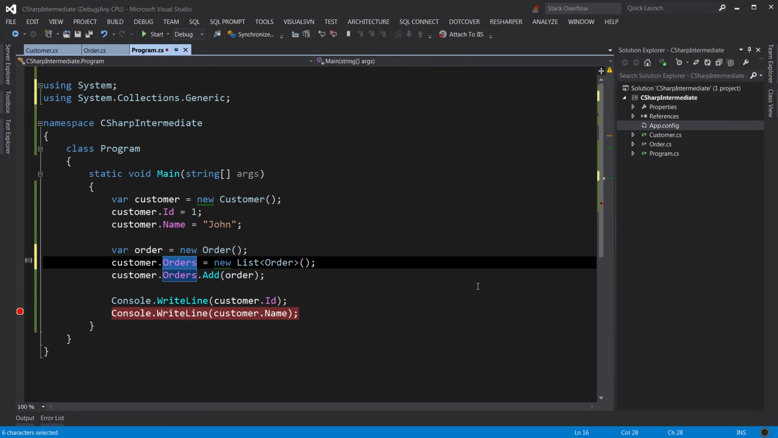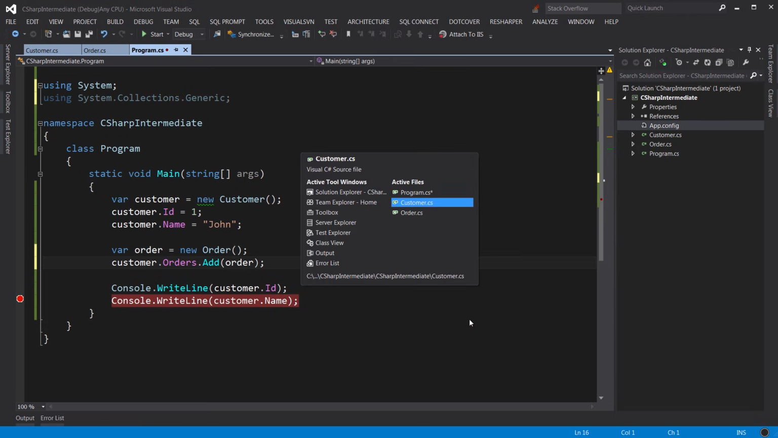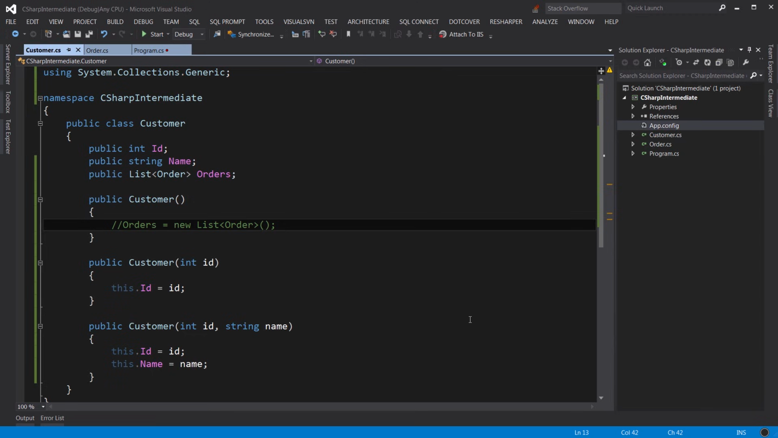Okay, so I'm going to remove this line here and go back to the customer class. In the default constructor, I want to make sure that the orders field is always initialized to an empty list. So that's the rule of thumb. Whenever you have a class and that class has a list of objects, make sure that list is always initialized.